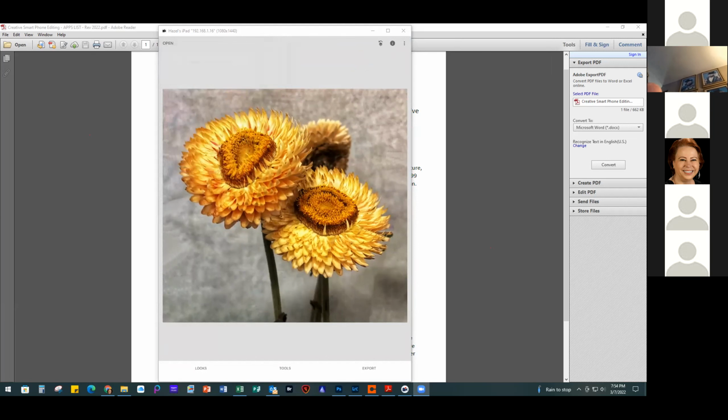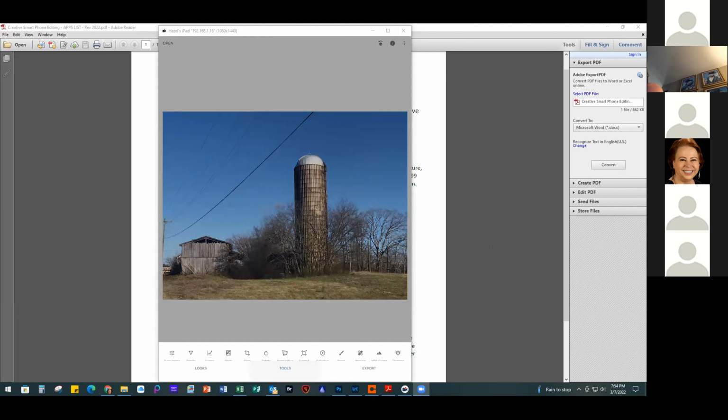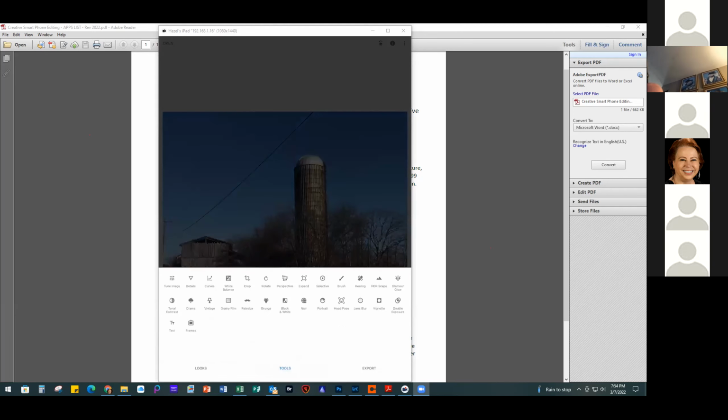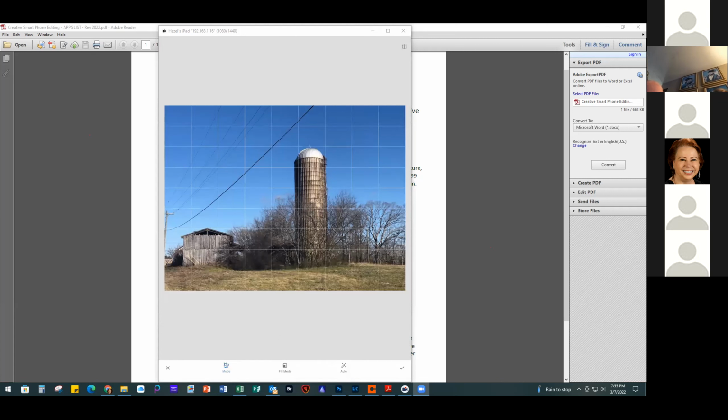And we'll pretend the lines are gone. We'll work with this one. I just wanted to show you the perspective correction that this one has. So we're going to go into our tools and there's perspective. And this will let you straighten your buildings a little bit.